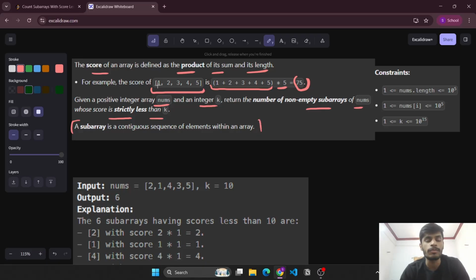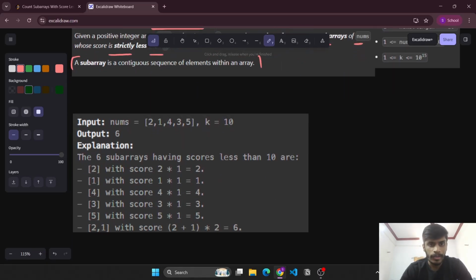So simply, suppose the array is this, then the subarrays will be 1, then 1, 2, then 1, 2, 3, then 1, 2, 3, 4, then 1, 2, 3, 4, 5, then 2, 2, 3, and so on. All possible continuous segments that we can get. Okay, so for example, if the input is this and k is given as 10, let's see the subarrays whose score is strictly less than k.